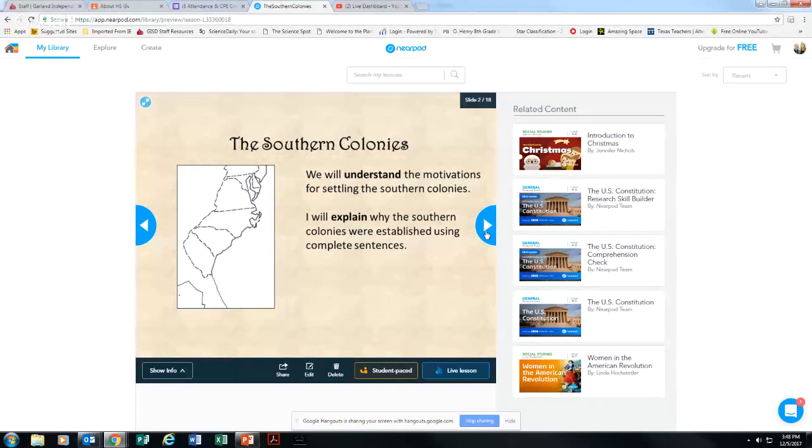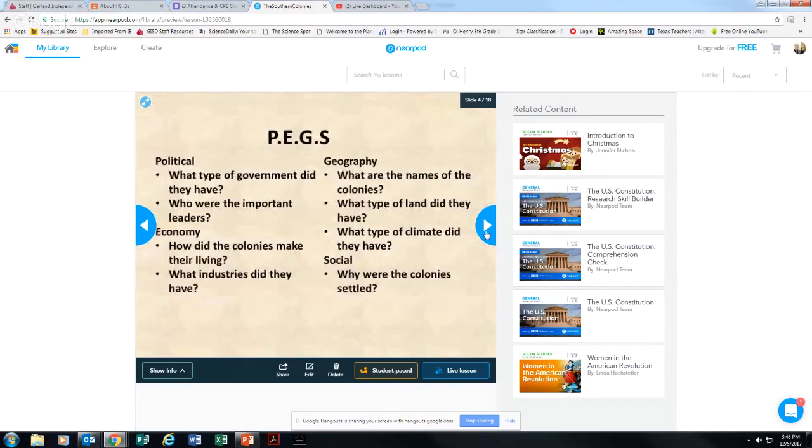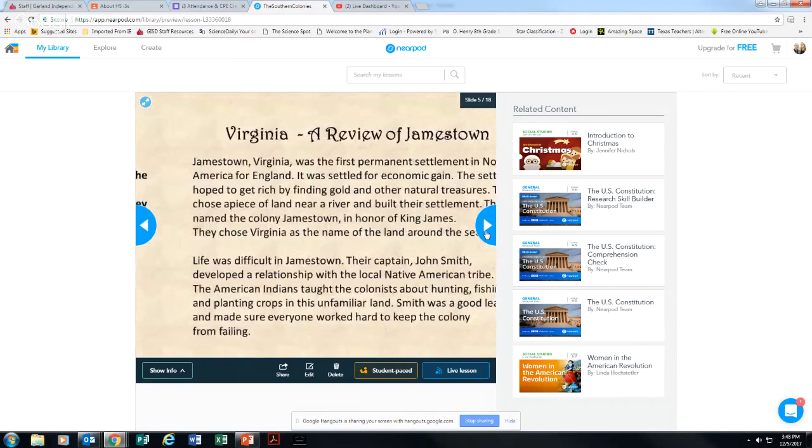So here we got the Southern colonies. It talks about the we will, I will statement that's already put into the lesson. It gives the name of each one of the colonies that are in there. We move on from there. It gives the political, the economical, the geography, and the social aspects of the colonies in there. Go on to the next slide.